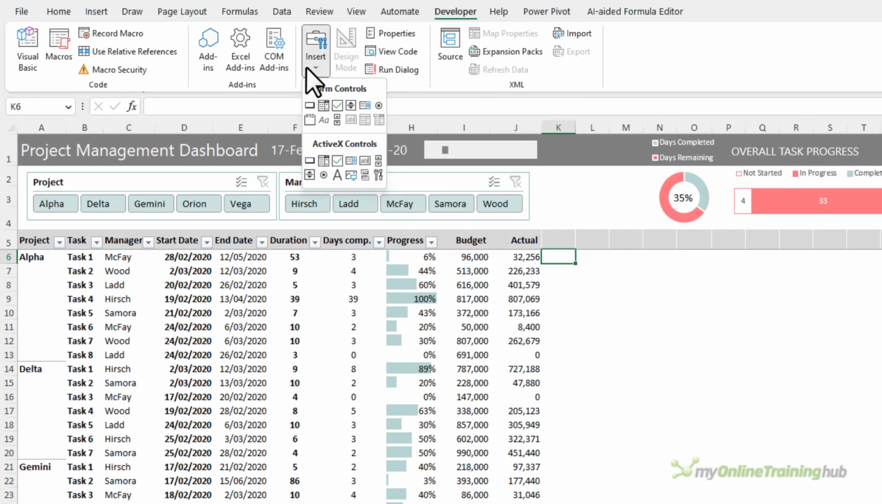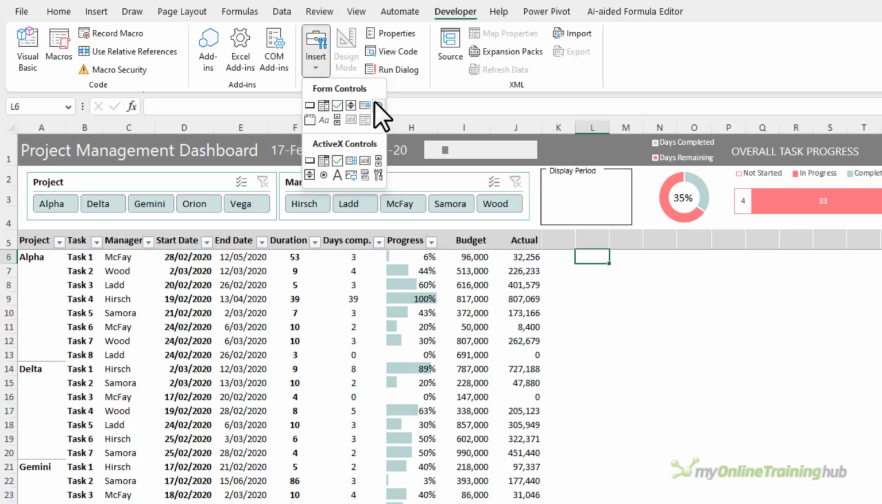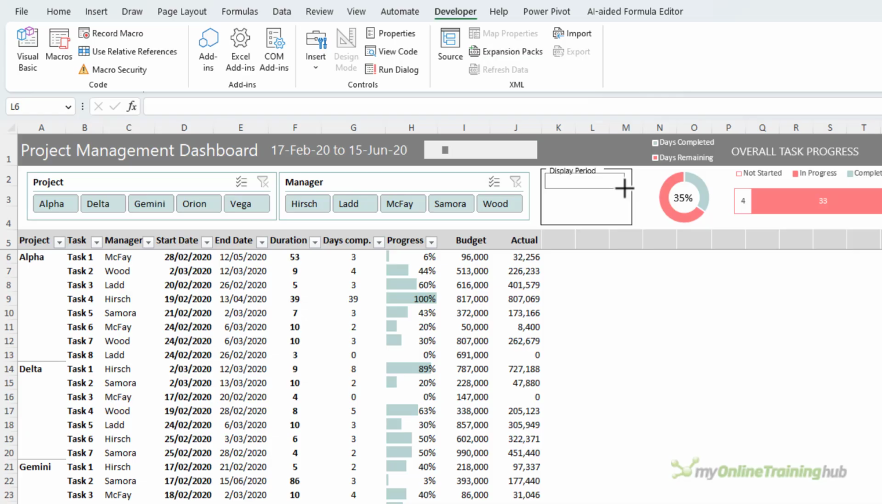Now I want my radio buttons to be single select, so I'm going to start by inserting the group box in the form controls, and we're just going to left click and drag to draw it on my spreadsheet. We'll give the group box a name, we'll call it Display Period, and now I can go ahead and add the radio buttons. Make sure you choose them from the form controls, not this one down here under ActiveX. So I want the form control radio button. You also need to make sure it's fully enclosed inside the group box, otherwise they won't be single select.